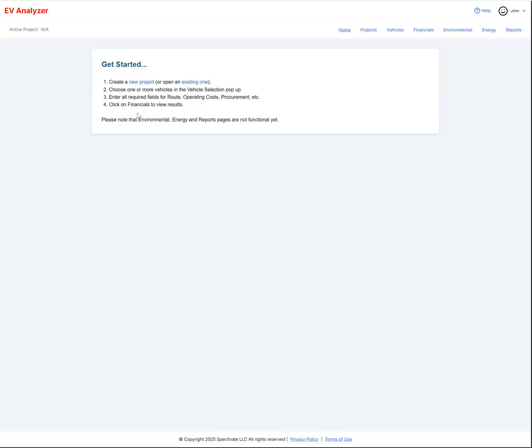The home screen lists the 4 simple steps that you need to get some results out of it. So step number 1 is create a new project. A project is essentially a container that you put all your information in. It's something you can save and recall later. Once you've created a new project, you're going to need to select one or more vehicles and put them inside the project. Once you have a project with vehicles inside them, then you need to enter all of the required fields of data for each of the vehicles.